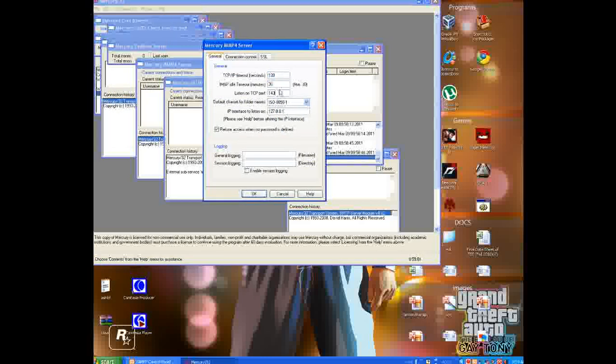As you can see, the TCP port is set to 143, and the IP interface which it will listen to is set to 127.0.0.1, that is the IP address of our localhost.